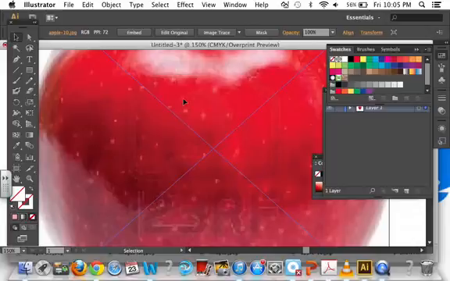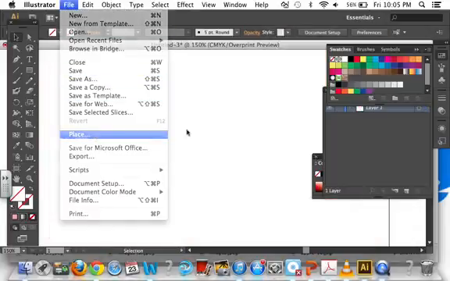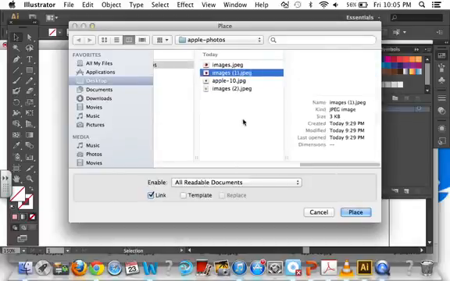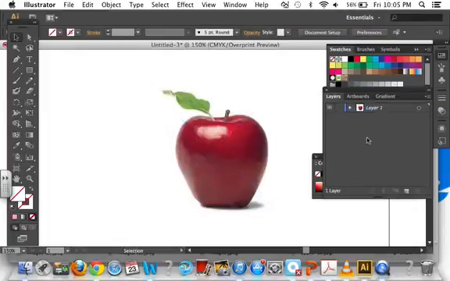And that is not the apple I want to use because it's a little big. I'm just going to use a smaller one. I know I could make it smaller, but I'd rather just use this other apple. Okay. Now over here in your layers panel, you need to lock it. I'm going to do that right now. And then down here, create new layer.